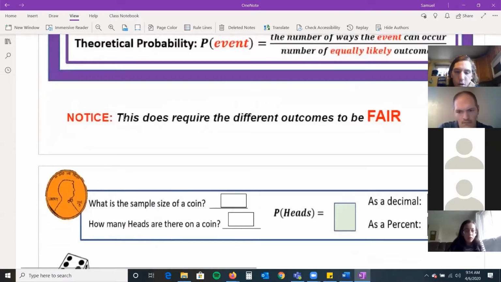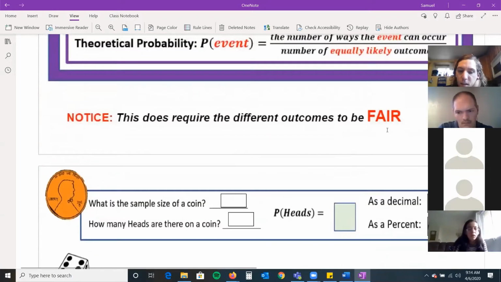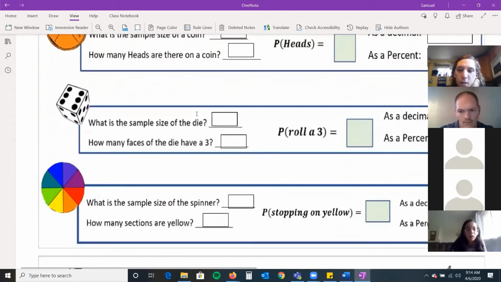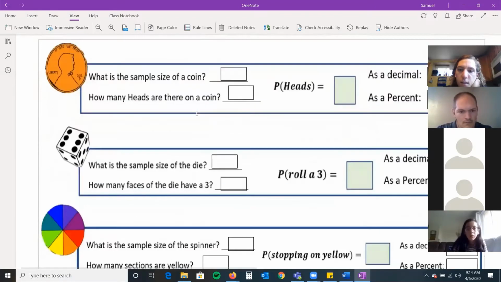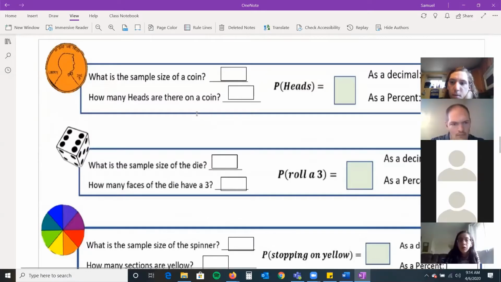Notice this does not require the different outcomes to be fair. Let's go ahead and see what this would look like in action. On your sheet, you've got your Google Draw sheet that you can use, hopefully. Or again, when in doubt, you can always use a piece of paper.